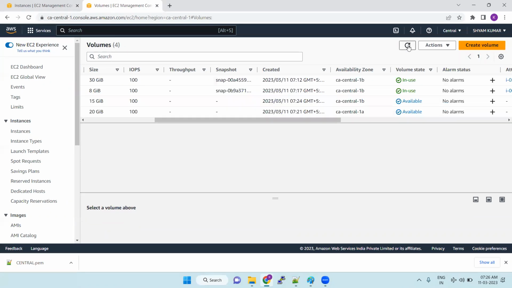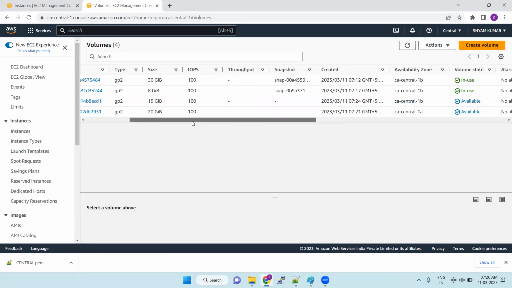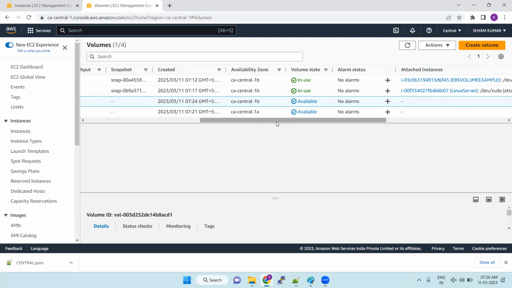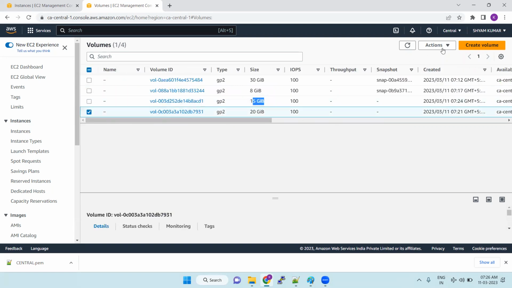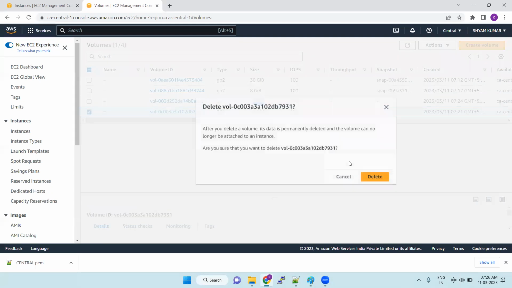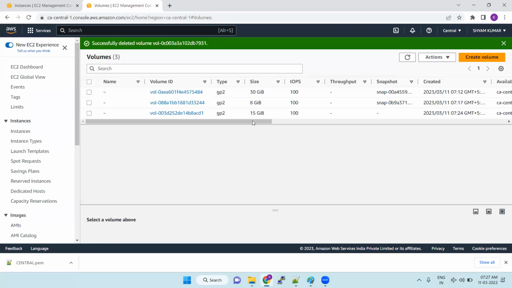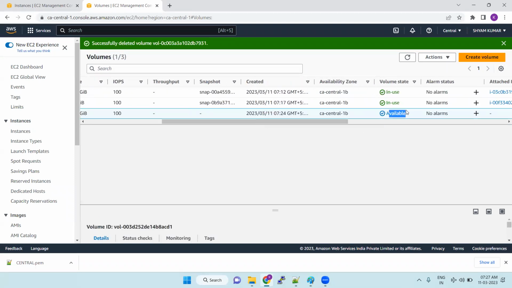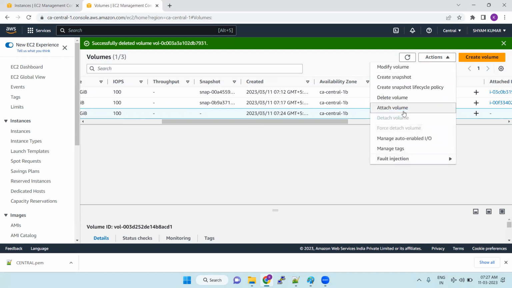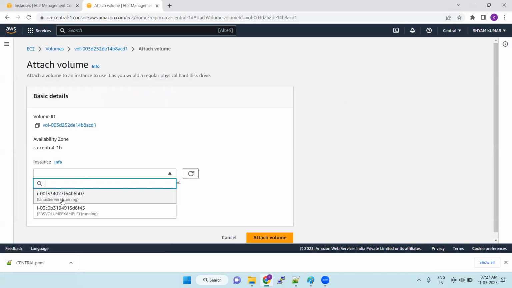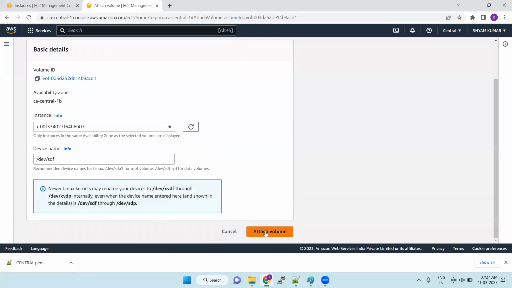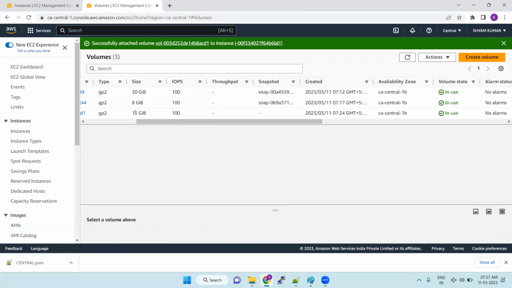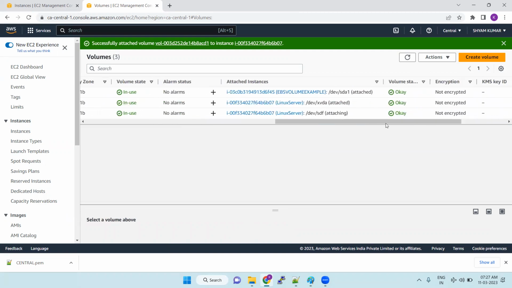Let us wait. Now you can see our 15 GB volume has come into the available state. When you detach the volume, it becomes available again. Now you can attach this volume to the Linux server. So the Linux machine also I can attach it. Just attach it. Now if you refresh the page, the custom volume is there, and now I have attached it to the Linux server.